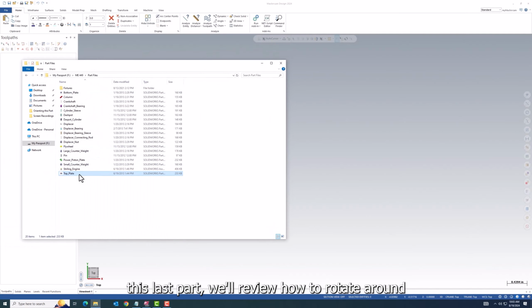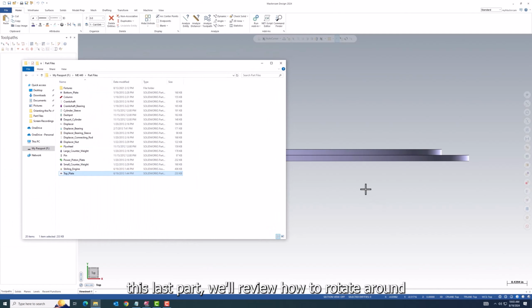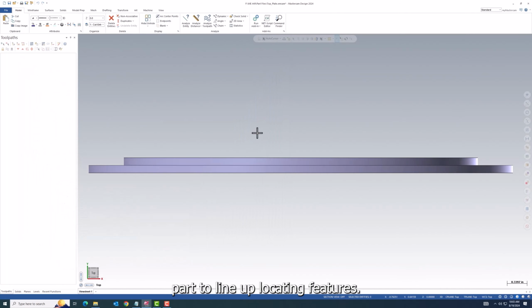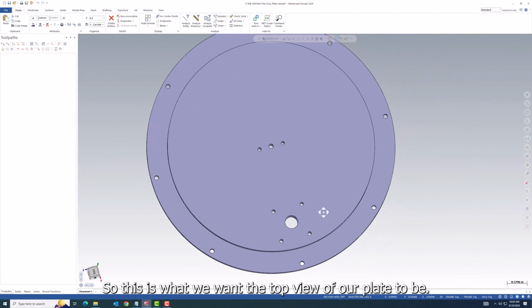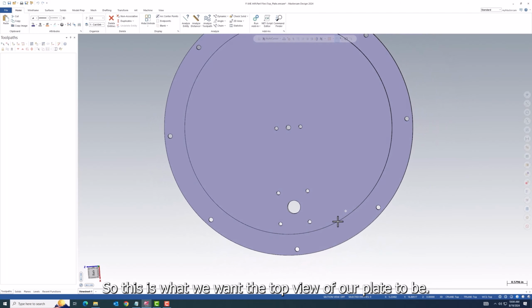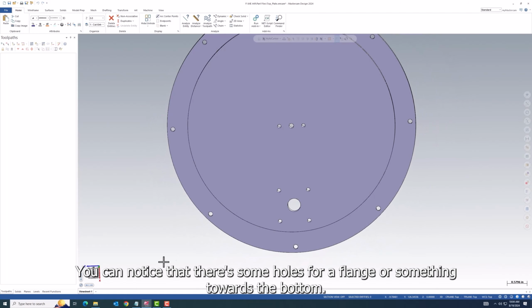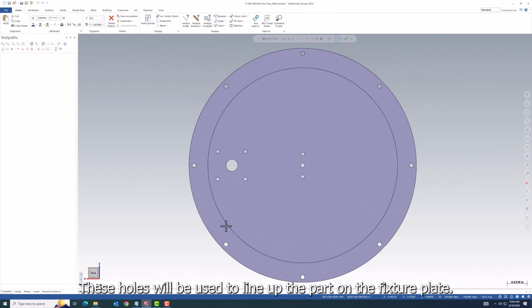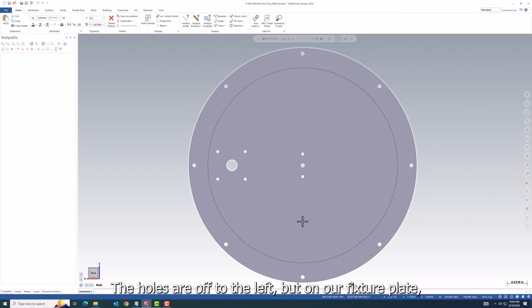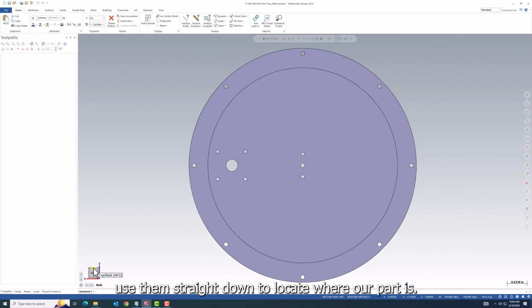This last part will review how to rotate a round part to line up locating features. So this is what we want the top view of our plate to be. You can notice that there's some holes for a flange or something towards the bottom. These holes will be used to line up the part on the fixture plate. Right here, the holes are off to the left, but on our fixture plate, we use them straight down to locate where our part is.